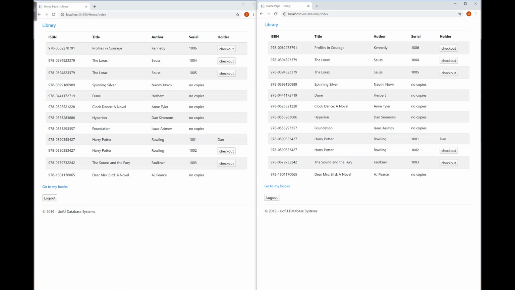Okay, so they both refresh, and it shows that this one was unable to actually do the checkout. Let's refresh them again manually just to be sure. And yes, so we have actually solved the problem. We are not allowed to check out the very last copy.